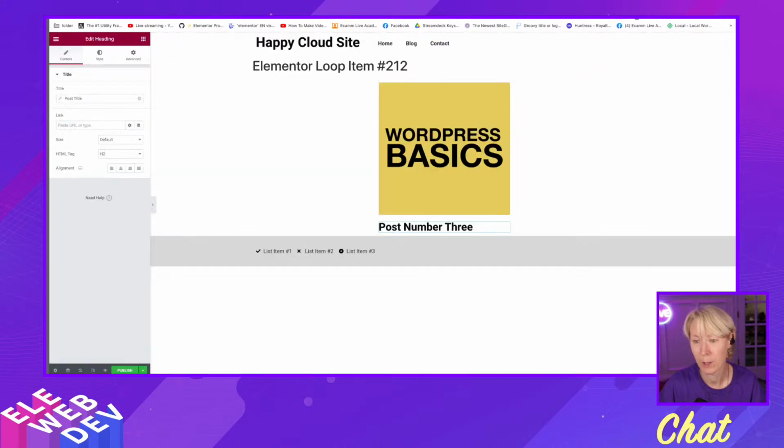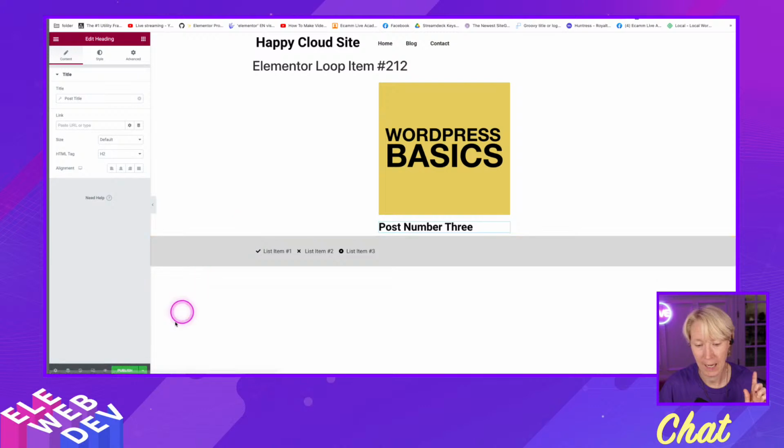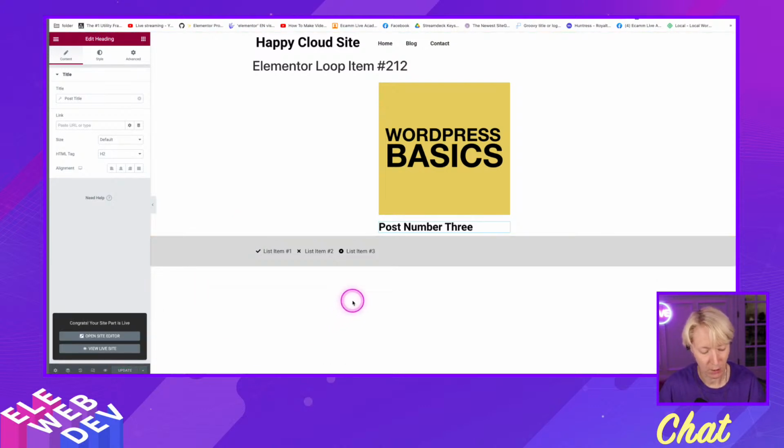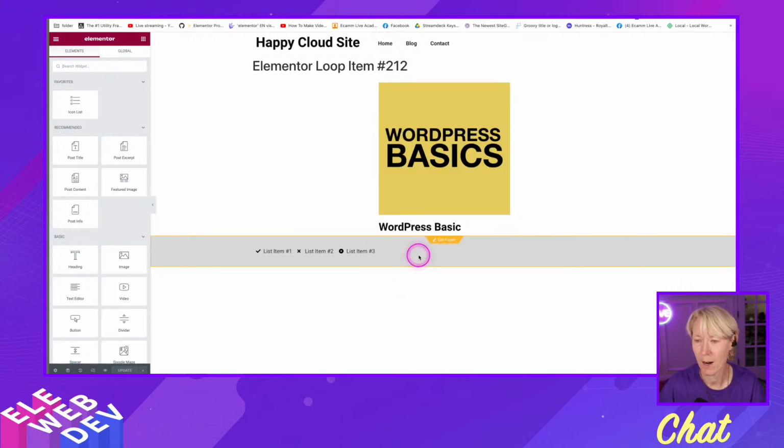So now, if we go back here and do a hard refresh, which is Command-Shift-R on Mac, Control-Shift-R on Windows, I'm going to hit Cancel because I have to hit Publish first. And then we can hit a hard refresh. Bang. And post number 3 is going to change itself to WordPress Basics. See? Told you. Alrighty. So here's our loop.